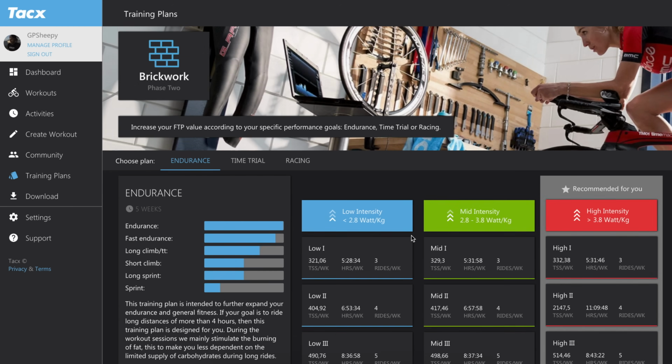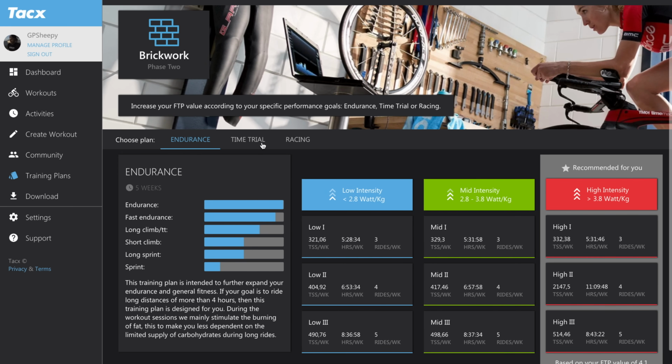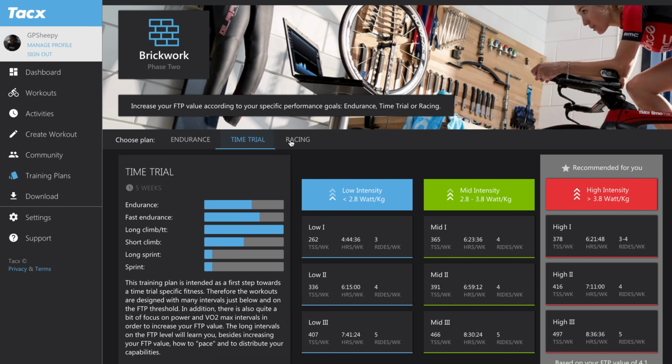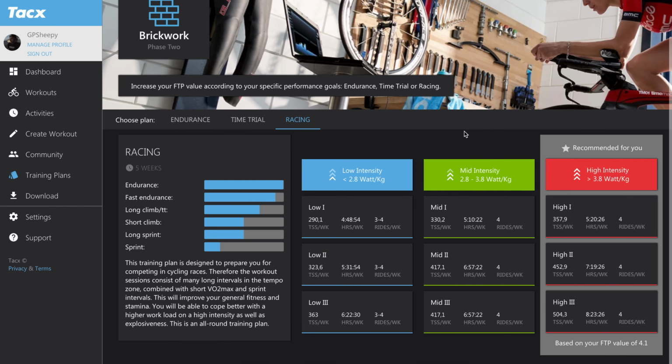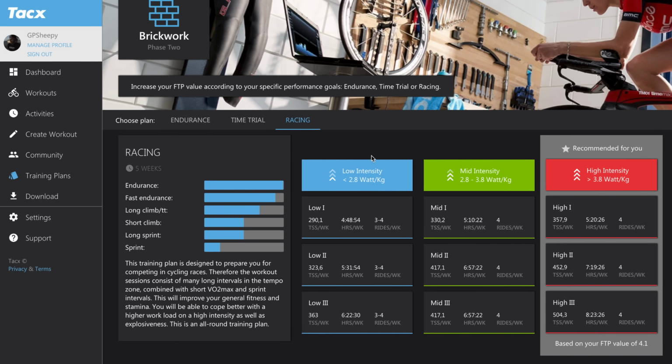Let's look at brickwork. And from here, we can select the type of rider we want to be or are. Endurance rider, time trial, or racing. Let's go racing. From here, you select your FTP or your fitness range, low intensity, mid intensity, high intensity. Well, it's already recommended for me high intensity. That's good. Then we select how many hours per week we have to train.